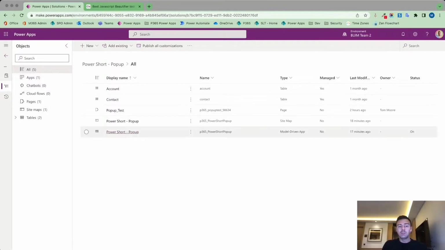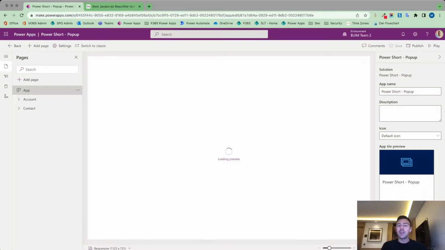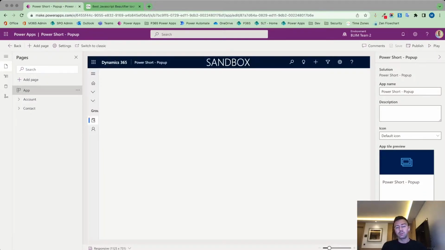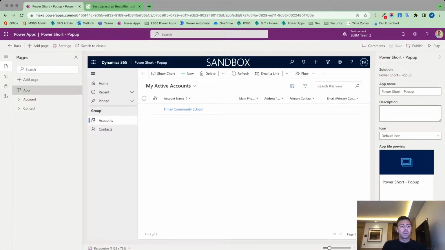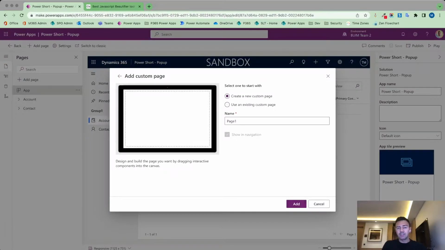I'm going to click into my model-driven app. The first thing that we need to do is create ourselves a custom page, because we need to take the schema name of the custom page and utilize it in some JavaScript that I'm going to show shortly. So from here, I've got the ability to add page and I can click custom. Now, if you already have a custom page, you can add it here too. In here, I'm just going to call this contacts pop-up and click add.